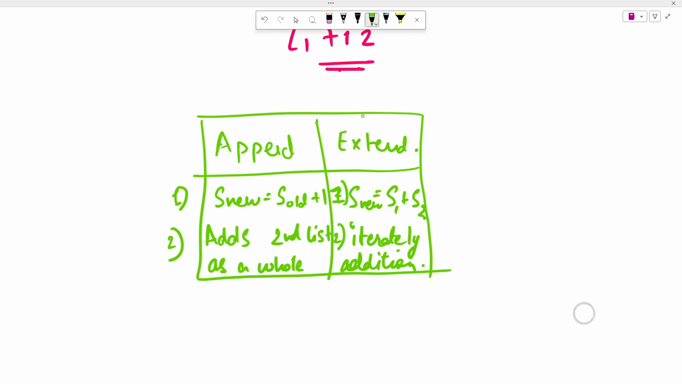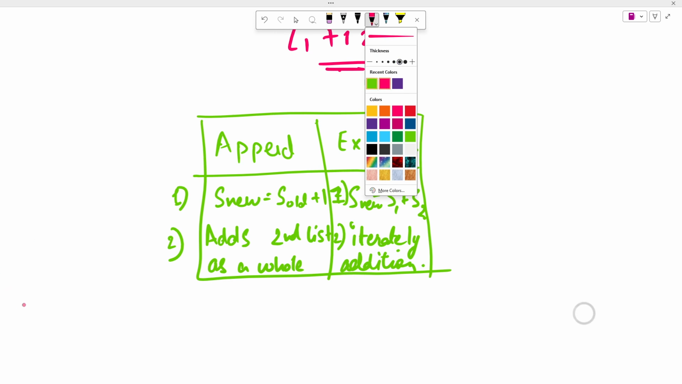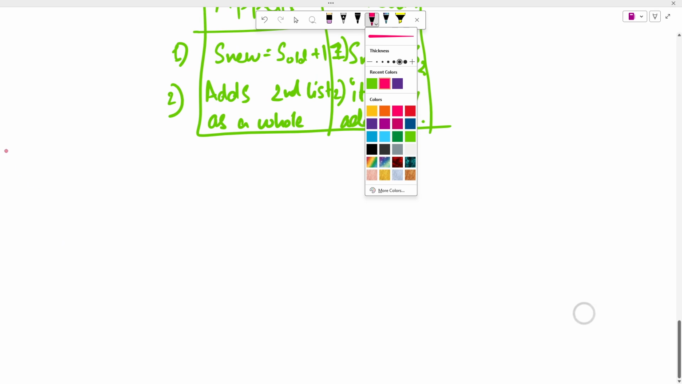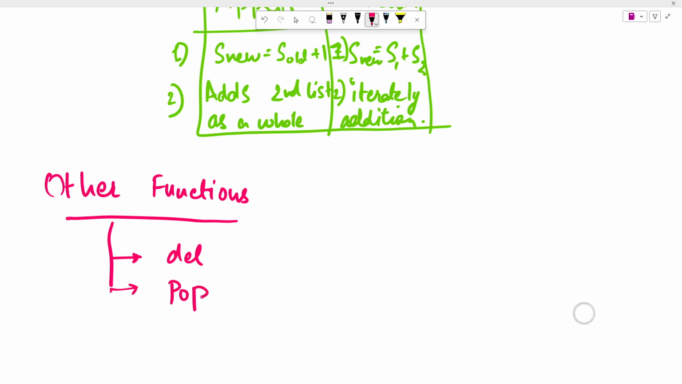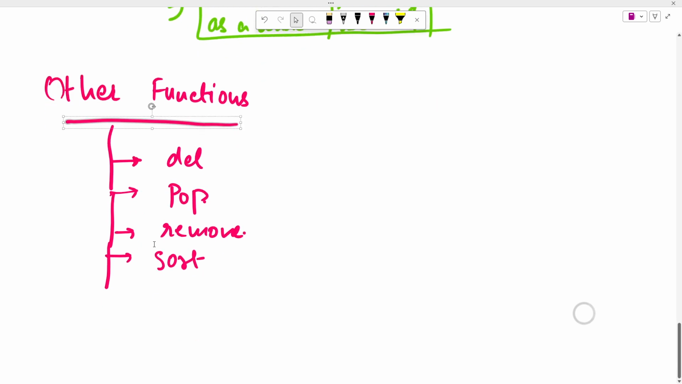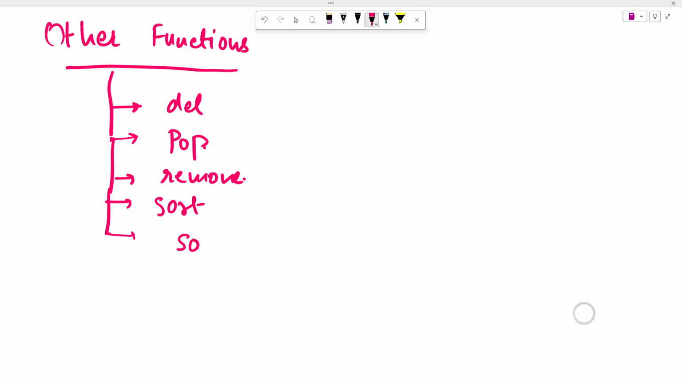Let's see some other functions what we have for lists. Some of the important functions what we have in list is first is delete, second is pop, third is remove, fourth we can have as sort, and next is sorted. Right, so let's go in detail around each function quickly.